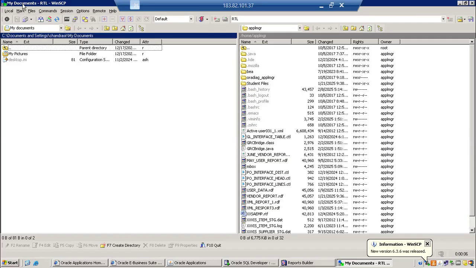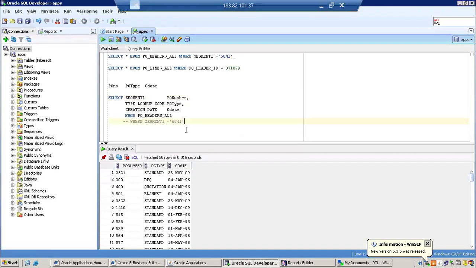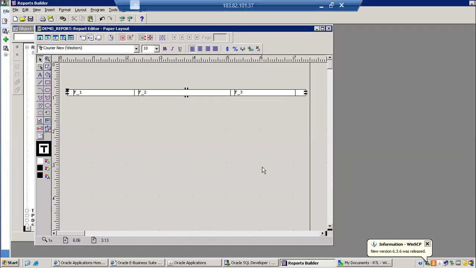WinSCP3 tool. I have used Toad. This is SQL Developer. This is for connecting the database. I have used this for development of the report. This I am using for uploading the report.